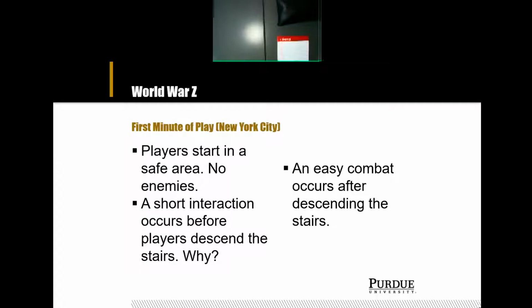So players start in a safe area. Notice you're on the roof and the character has to remove those boards from the door. Now, a lot of times when you're playing a game, these sorts of interstitial minor interactions really do seem like, why are they even there? What's the purpose of this?